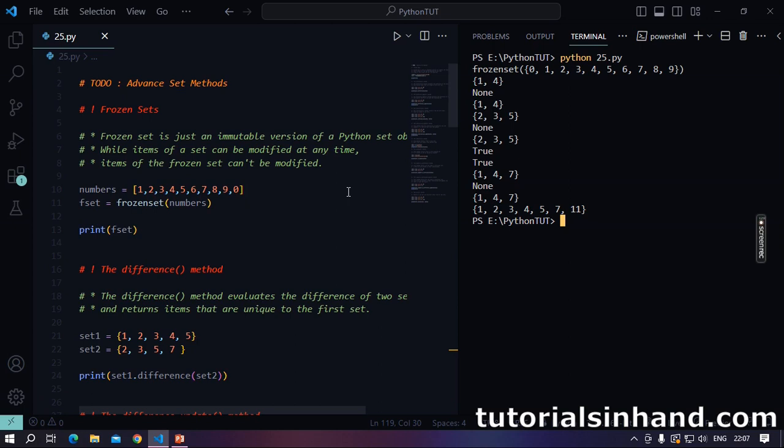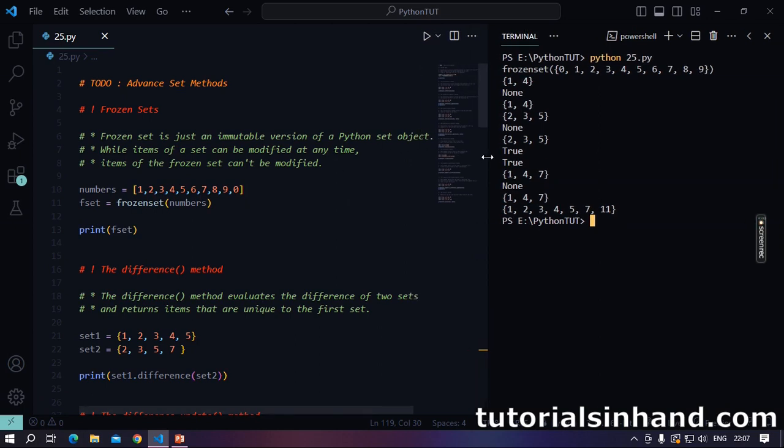Let's go. Welcome to VS Code, and here we are going to discuss some of the advanced set methods that are available in Python, okay? The first point which we are going to discuss is the Frozenset. So what is a Frozenset? As you can see on my screen, a Frozenset is just an immutable version of a Python set object. While items of a set can be modified at any time, items of a Frozenset can't be modified. The name basically suggests what it does. So a Frozenset is also basically a regular set, but it is immutable, okay?